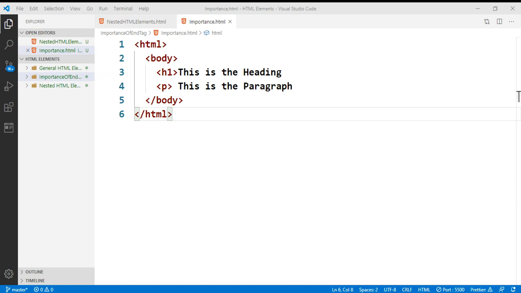HTML elements with no content are called empty tags, or empty elements. In general, the starting tag and ending tag in use, that whole thing is what we call an element, right? So we have the empty HTML elements as well.